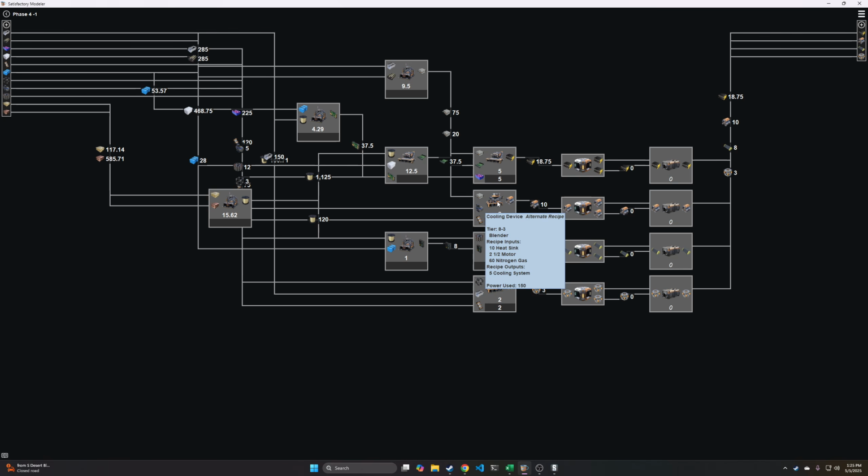Okay. So I've got two machines that are going to use nitrogen gas, so we'll have to bring that in from somewhere. I haven't decided how to do that yet. We might bring it by train. You can use a fluid wagon on a train to move nitrogen if you need to. It's not only for liquids.